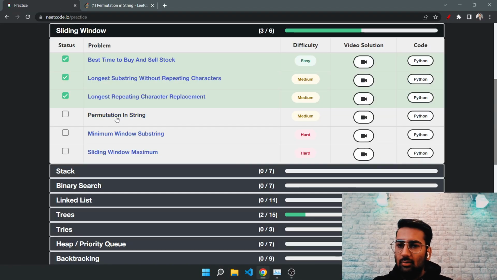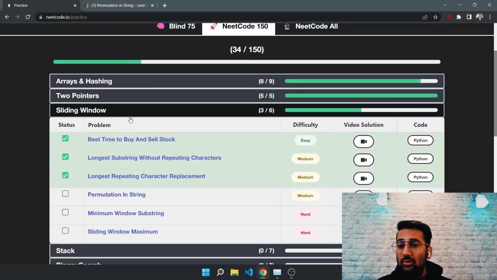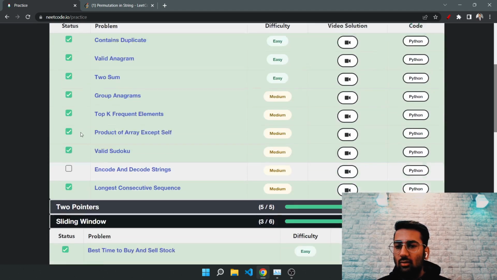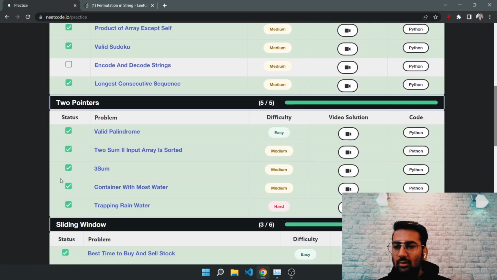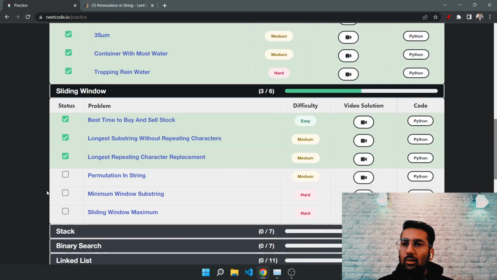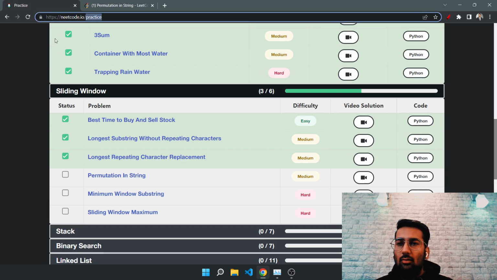So today we are going to solve this permutation in string problem. If you are new to this channel, we have already solved this many problems. You can see the green tick here, and you can follow along with me. You can solve all these problems.